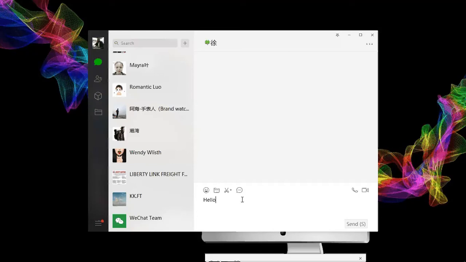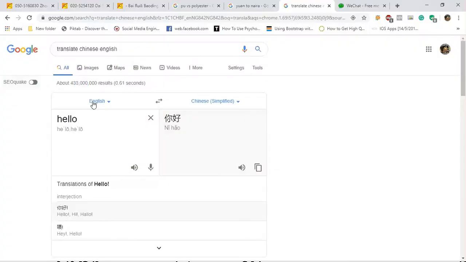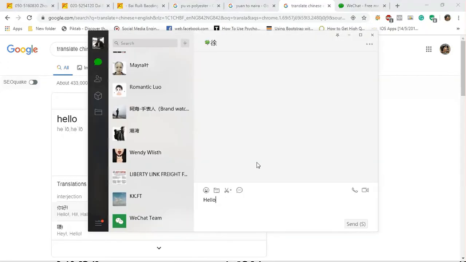And the most common way to send a message in Chinese is sending hello. You have to translate this hello to Chinese, which you have to go to Google Translator to translate hello to Chinese, which is ni hao. Then copy it, then paste it here. Once you have pasted it, then send. I don't have to send it because I don't have anything to talk about with this supplier.